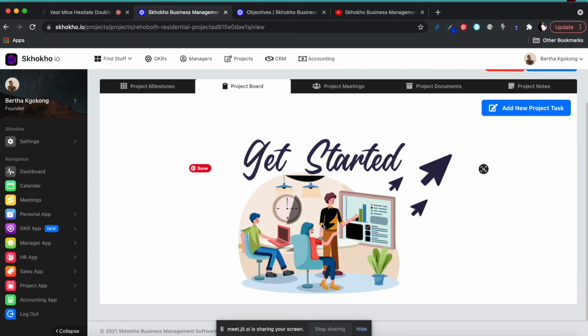This is where you're going to do project tasks. This is the same thing as the tasks you currently assign, but these are specific project tasks so that you know that this task is associated to the project. So you can add a project task there.